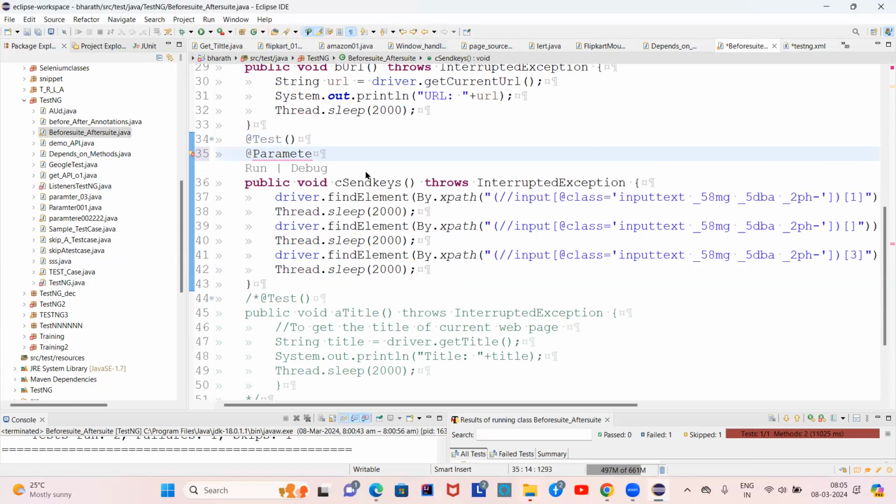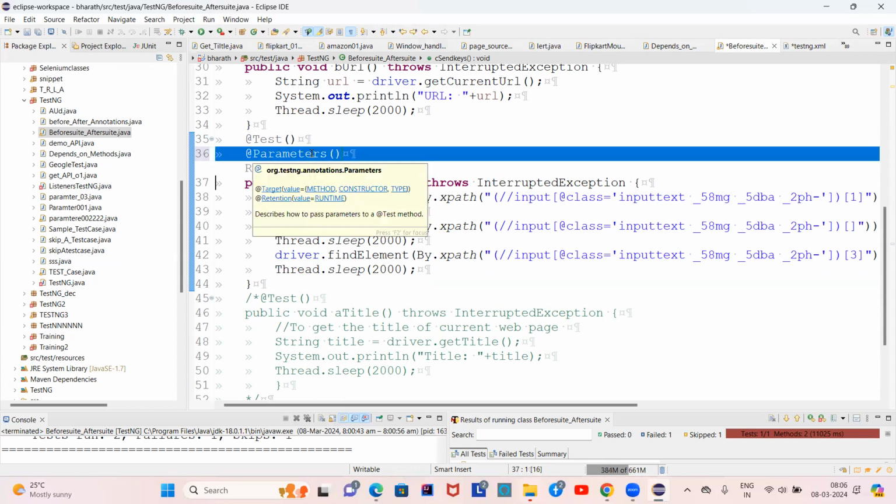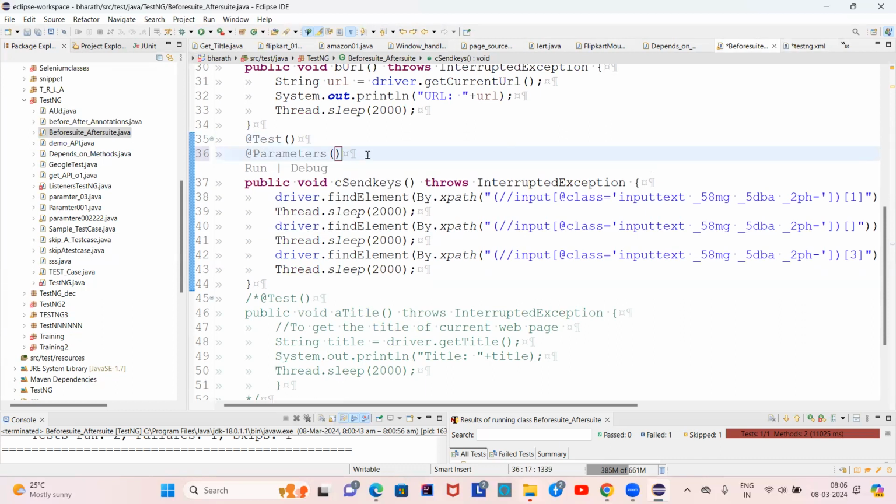Annotation, yes. This at Parameters is also one of the annotations. Here you want to give the same name, that name. Here you want to give that string.